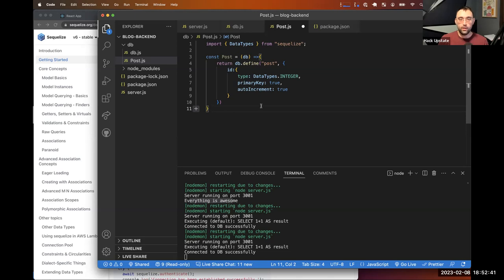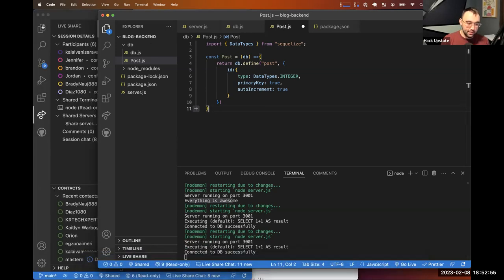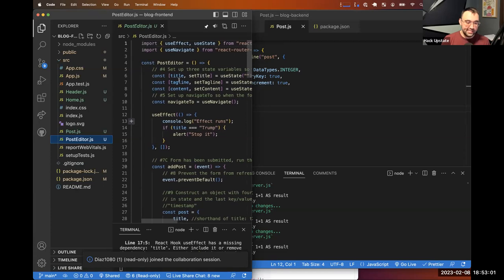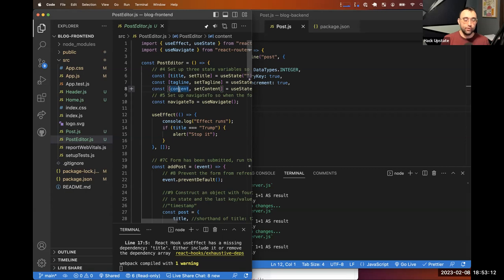IDs are almost always integers using a SQL database. Okay, we've got our ID. What else should be in our table? We could think of that off the top of our head, or we could go back over to our front end, which is already mostly built, and take a look inside the post editor. The post editor has title, tagline, and content. That seems like a good thing to model our database off of. So we try to be consistent across the front end, the back end, and the database. We don't have to be, we can create translations between them, but consistency is almost always a good thing in terms of making our code more readable and understandable.